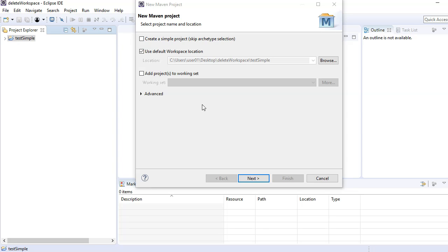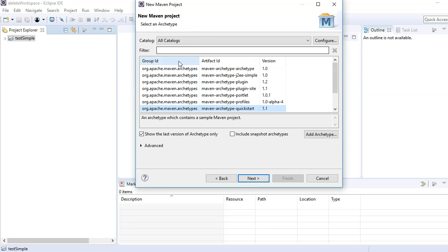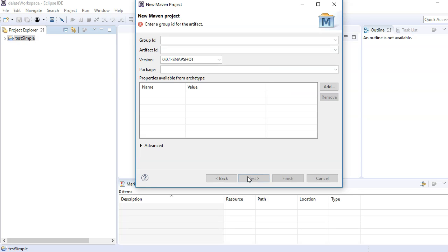Okay, so what I will do, I will just click on Next. Here you will see the title as New Maven project. Just click on Next. It will ask you to select the group ID or artifact ID. These are the defaults which are added into your Maven project. So just skip this, click on Next. I will tell the group ID as test and artifact ID as test, and I will just click on Finish.